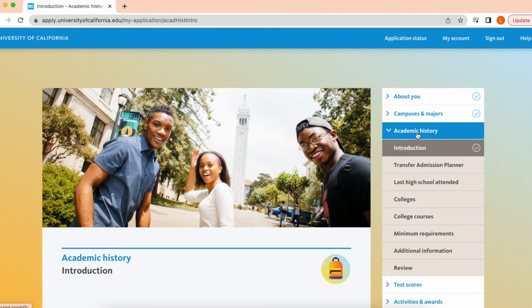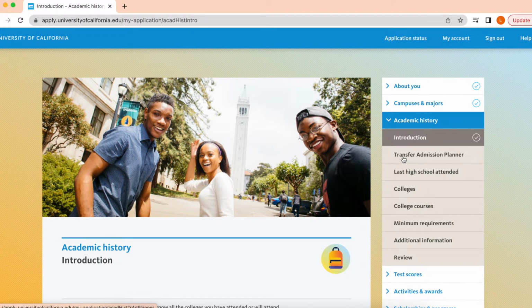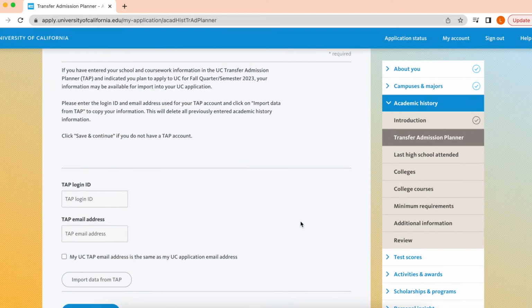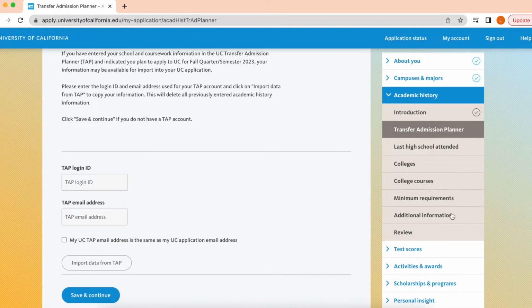Okay, so now we'll be talking about the academic history section. This might be the most time consuming, and if you already did the transfer admission planner, you could press on that and log into your tab, and you could skip all the way to additional information.